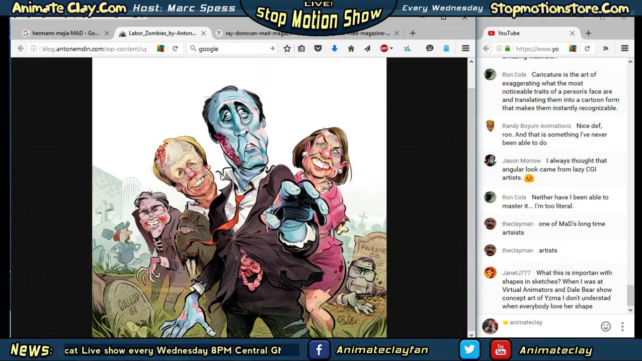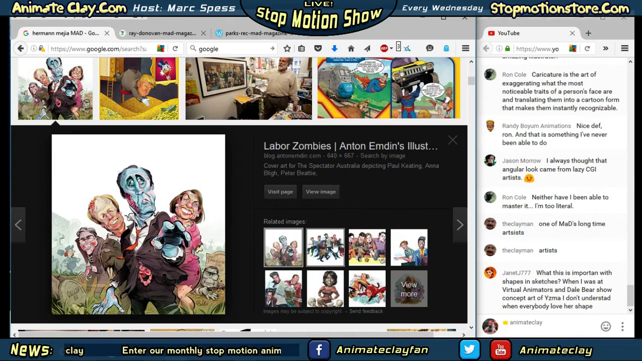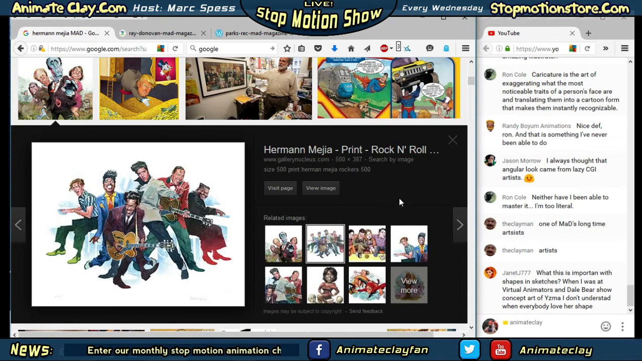So Janet says, what is important with shapes and sketches? When I was at Virtual Animators, and Dale Bear shows concept art of Yzma, I don't understand why everybody loves her shape. Okay, so what is the importance of the shape? Well, the exaggerated shapes are somewhat pleasing to the eye, I guess.